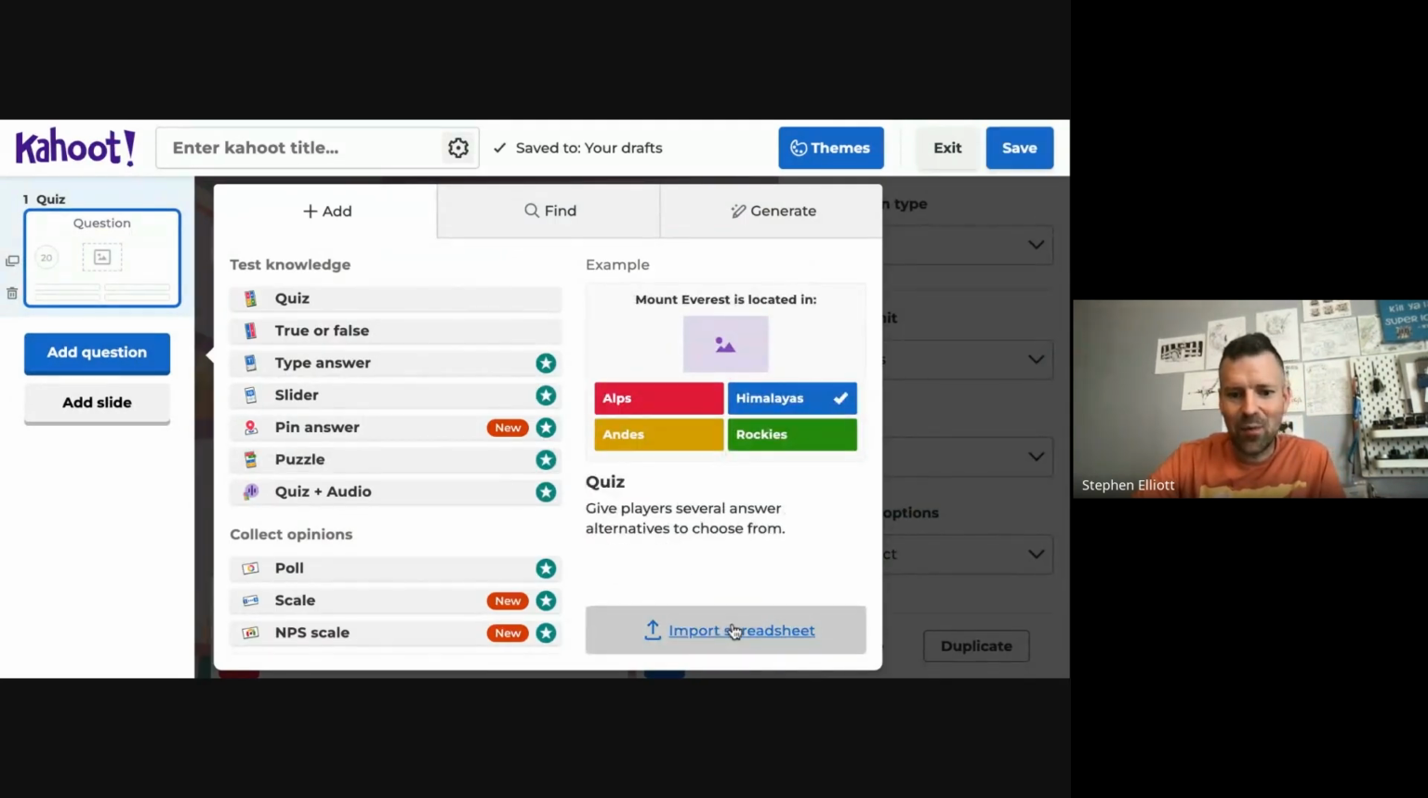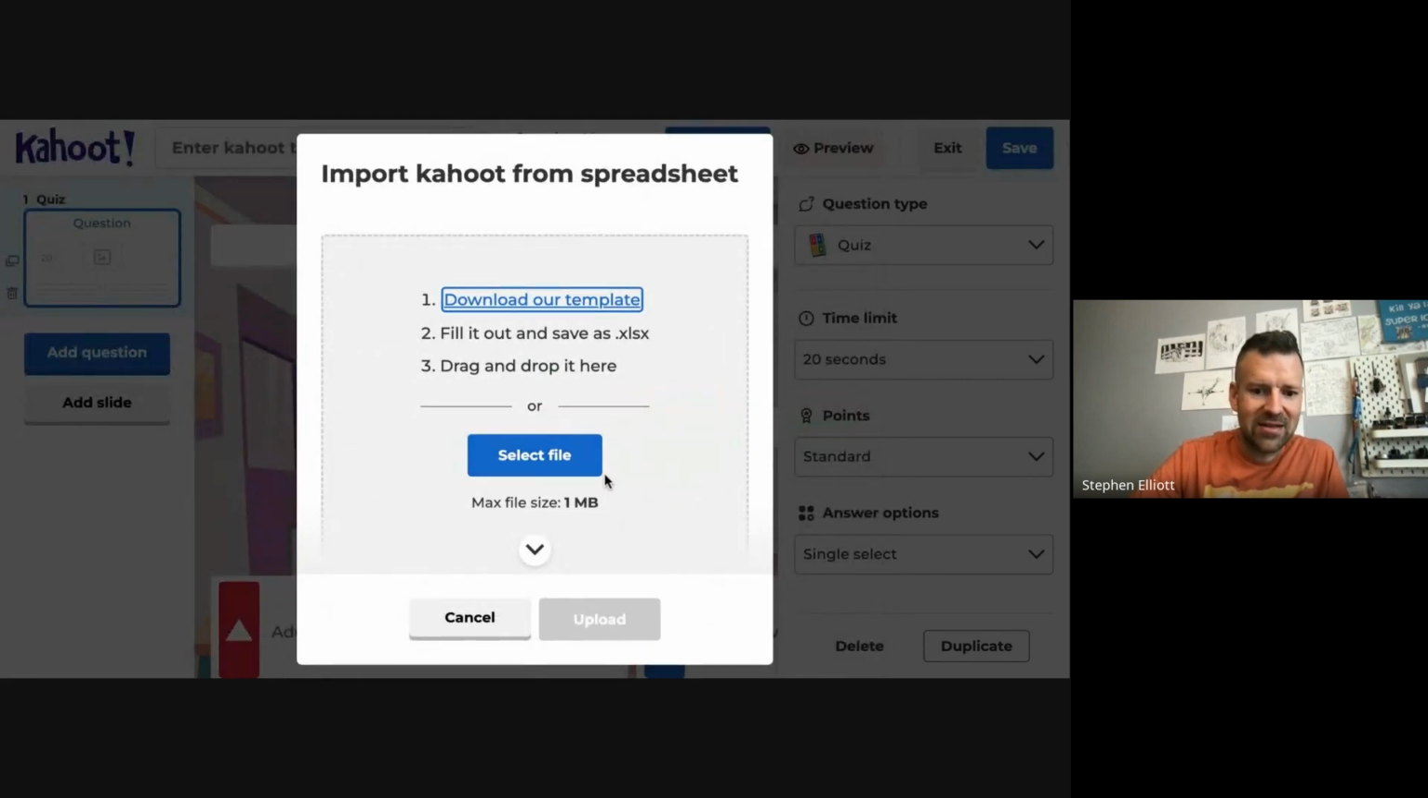And it says import spreadsheet. Am I on the right? I just want to make sure I'm presenting the right part. Yeah. So at the bottom corner under add question, there is a link that says import spreadsheet, and select file.